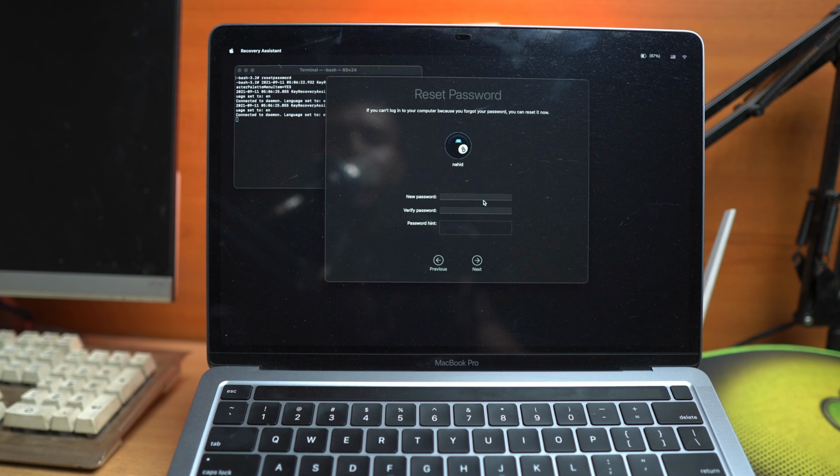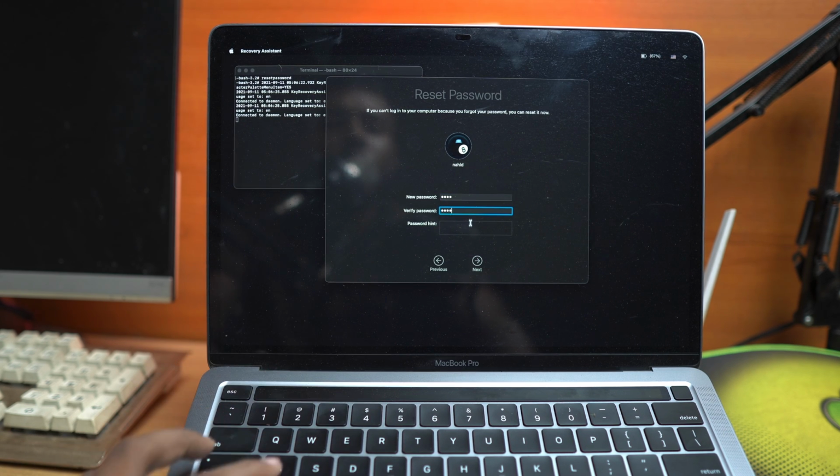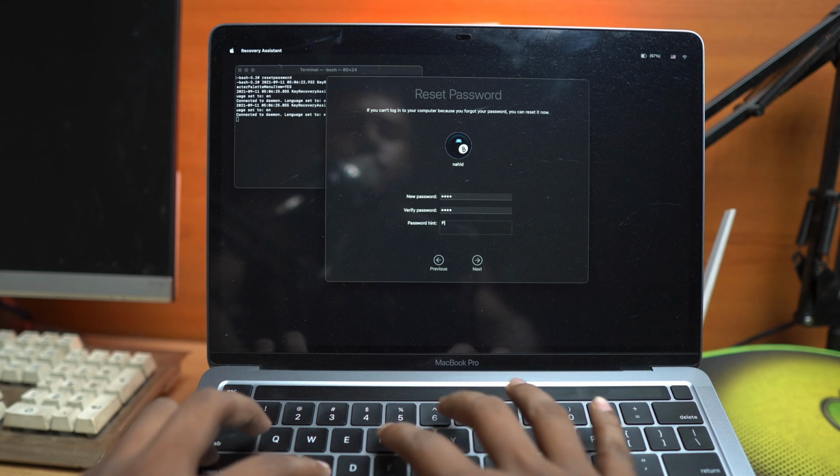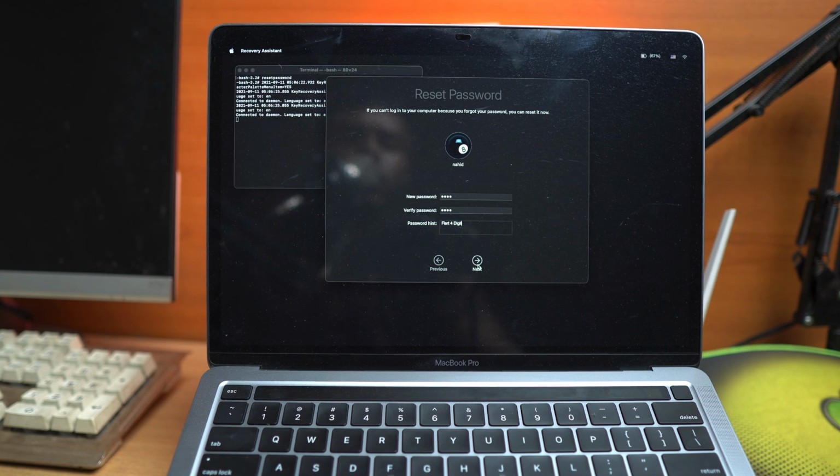Okay, here it is. Now you can set a new password. So I put 1 2 3 4, again 1 2 3 4, and for the password hint anything, first 4 digits. Okay, then next. The M1 chip password reset method is totally different from the earlier Apple Intel processor Macs. So this is a new process to reset the password for an M1 MacBook Air, MacBook Pro or M1 Mac.